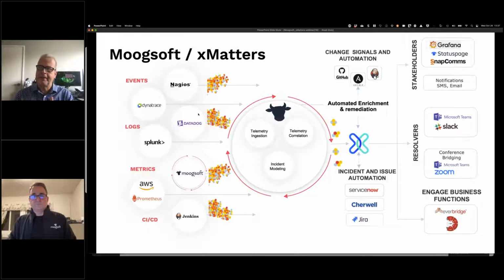So by combining Moogsoft, we can then reduce all this noise down to small amounts of noise, like this here on the right-hand side. And that allows us then to talk to these other business processes you have. So we can talk to your incident management process, what service desk you're using. In some cases, our clients will have 2 or 3 service desks for different purposes at times, depending on their structure.